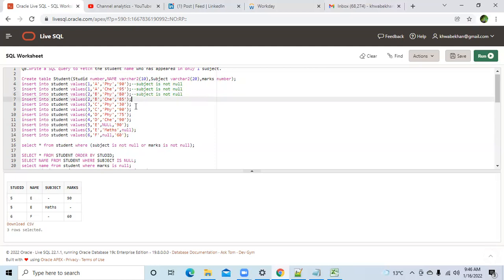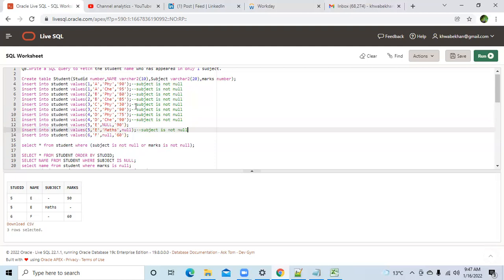Here subject is not null. Here subject is not null. Here subject is not null. Here subject is null, so this will not fit in subject is not null. What about this record? Subject is not null. What about this one? Subject is null, so I should not write here. So if I consider this first condition, subject is not null, I am getting all these records.